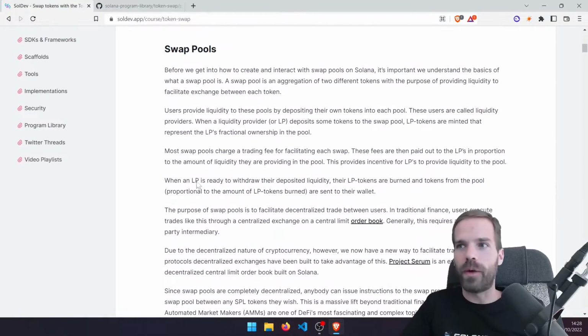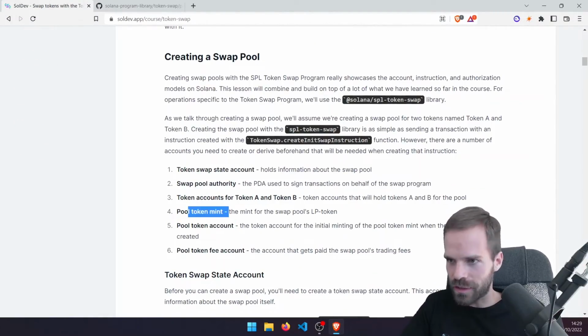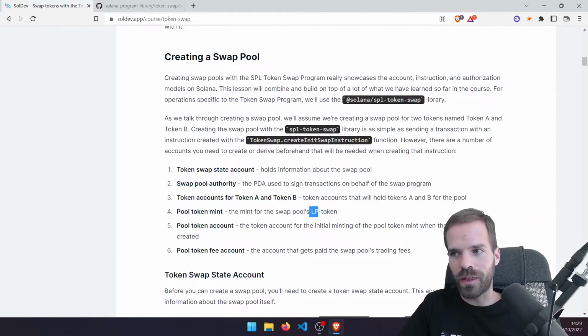Now I'm explaining what I skipped over here. Then the pool token account. So that is the corresponding token account for this mint. Yeah, so when we create the pool, we also create that LP token and put them in that token account. And then the pool token fee account. That's the account that gets paid the swap pool's trading fees.